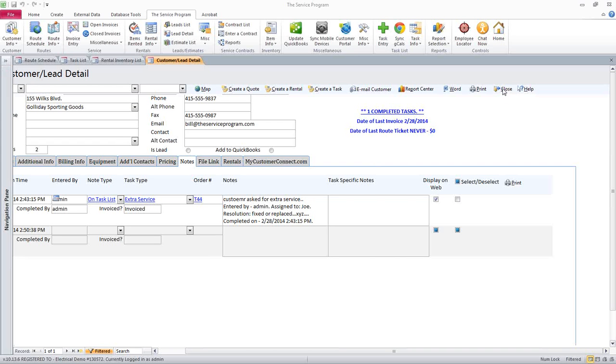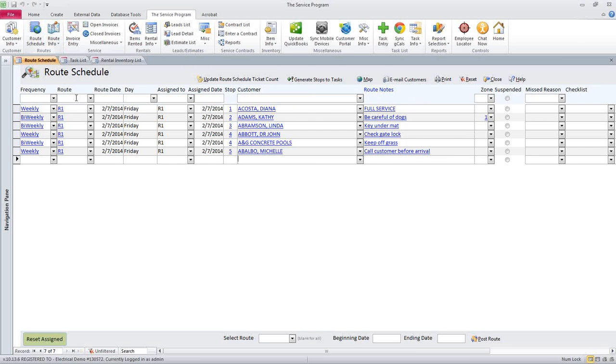I think I got it. So what you're doing is, when you set a schedule, you're putting the route date as the customer's service date with their frequency. That way, when you're ready to use the system, you can put the route down here, and that's actually going to take everybody and bring them current.